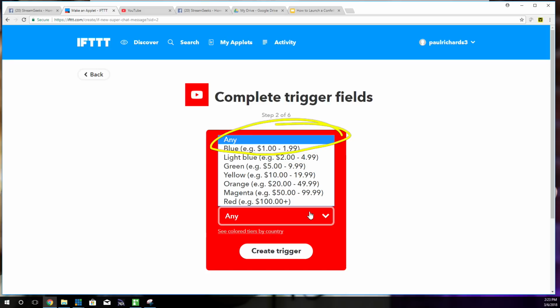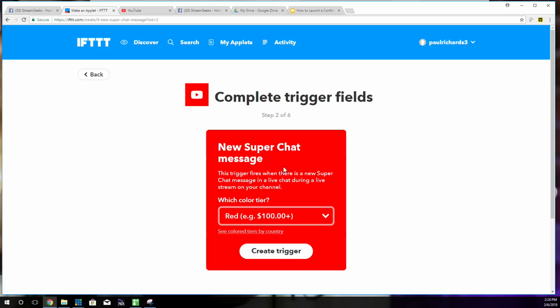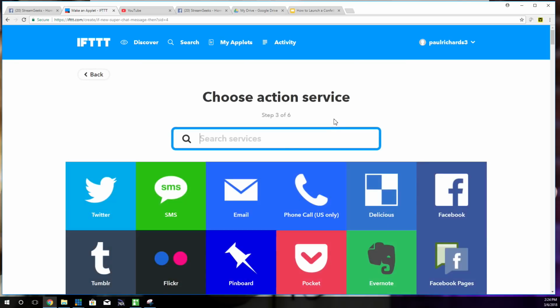If it's blue, that means that is $1 to $1.99. If it's light blue, that's $2 to $5. If it's green, that's $5 to $9, and yellow is $10 to $20. So for example, you might have a confetti cannon that launches for $100 or more, and then you might have something different that happens when it's only $2 or $4 or $5. So you can trigger all kinds of different events depending on the amount of money. So let's say if it's $100, then we are going to do something special.